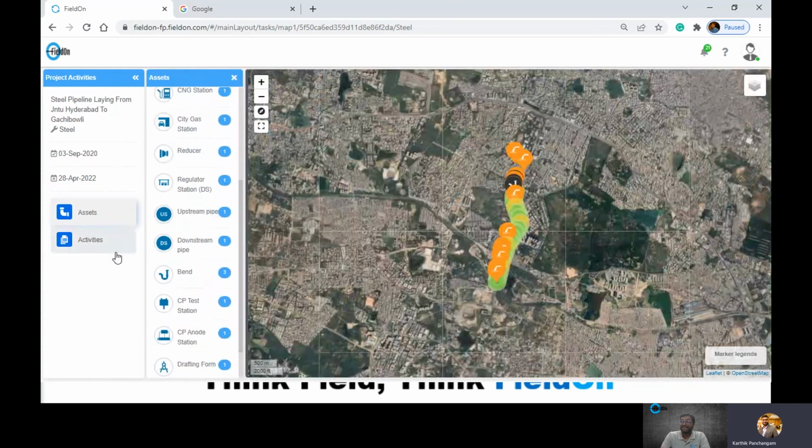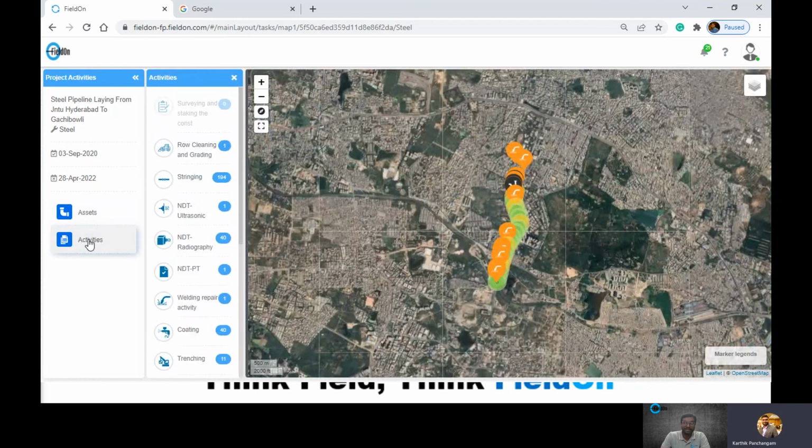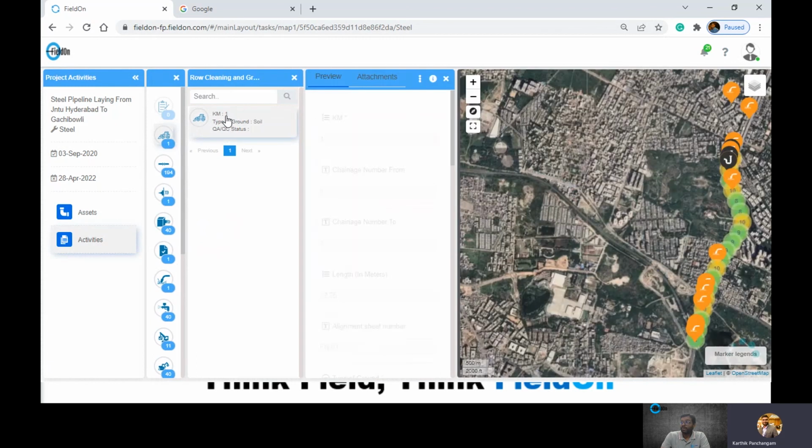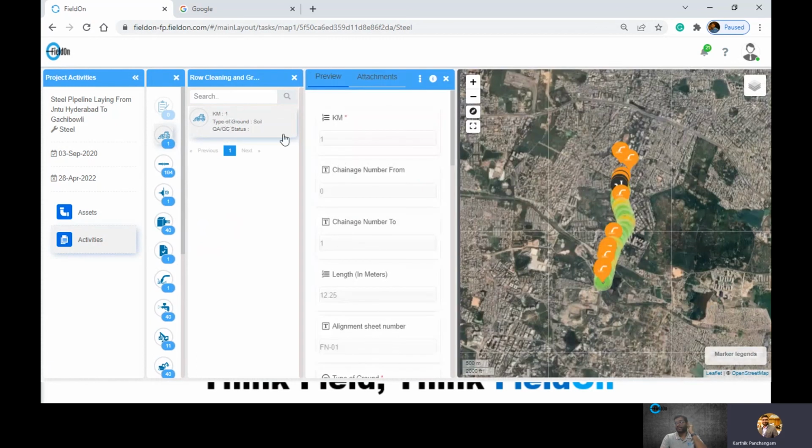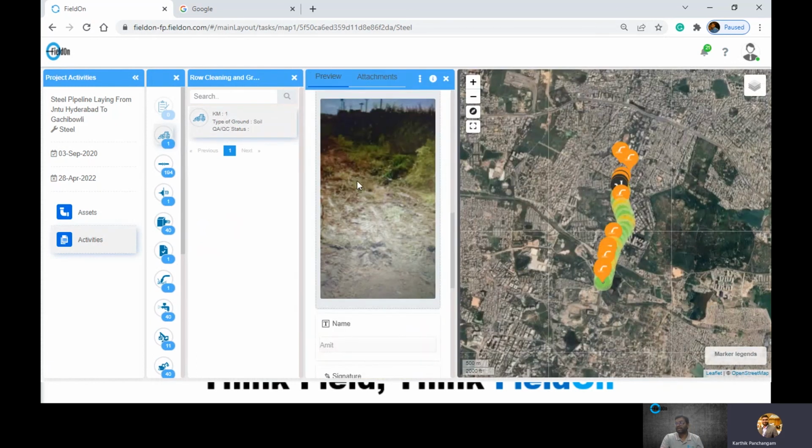And then you also have every activity being tracked to the last leg, like row clearing and grading. When at the initial stage of the project we are doing row clearing and grading, you can see how the land topology was there, and how it is being graded so that the construction can happen.